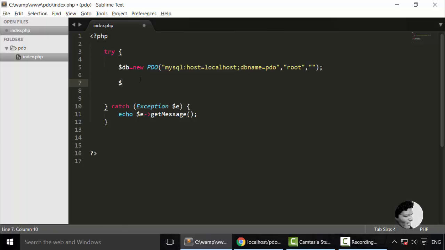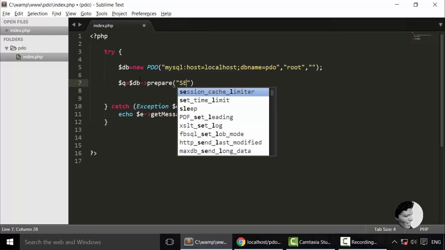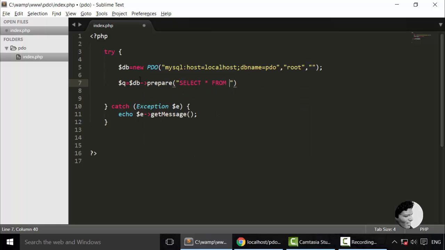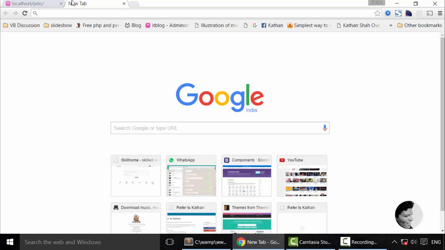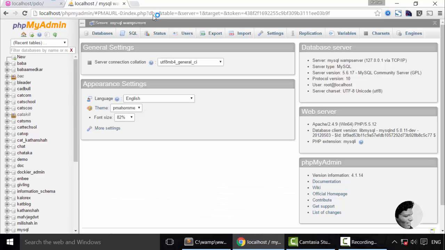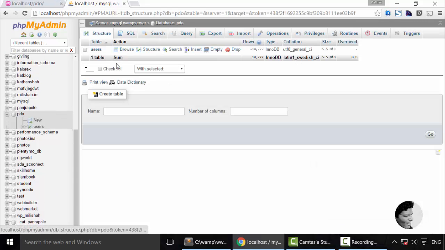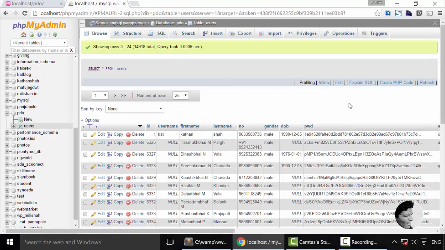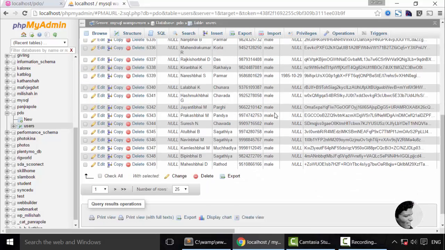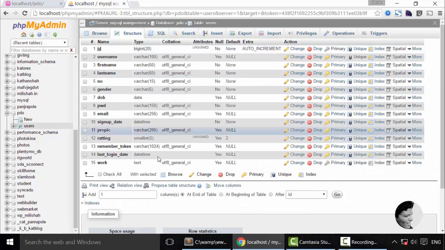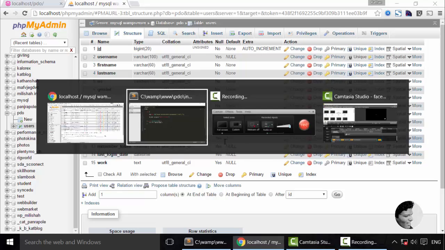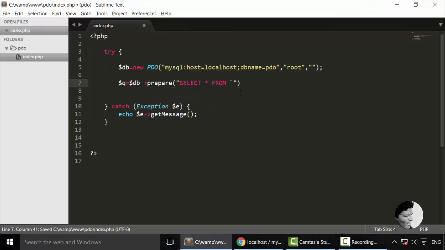So we'll first of all prepare the query. Let's take a variable $q is equal to $db prepare, select star from. Now I already have the database PDO, and I already have the table users, with around 14,000 records, and you can set up your own database. Select star from users. And that's it for now. I don't want to specify any parameters.